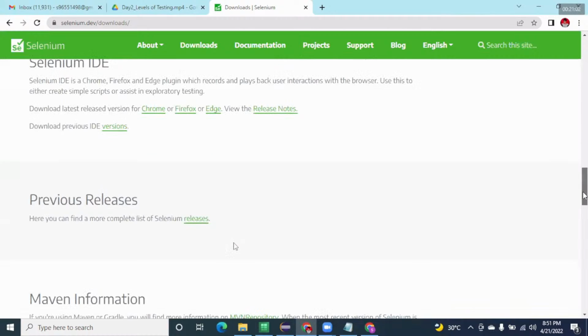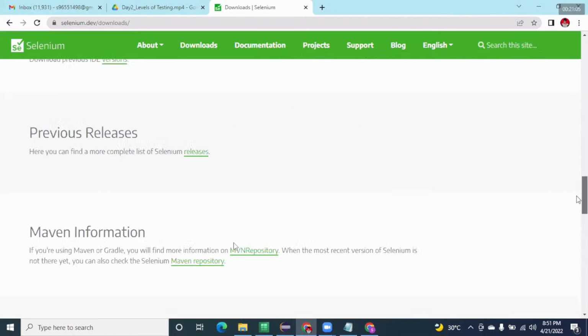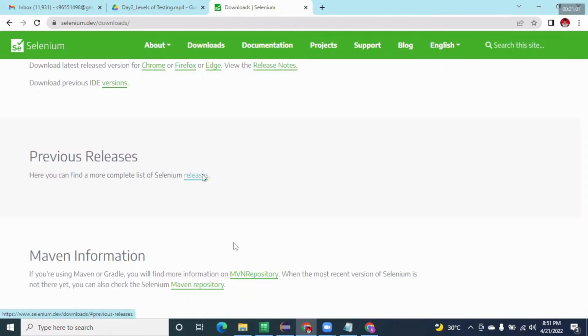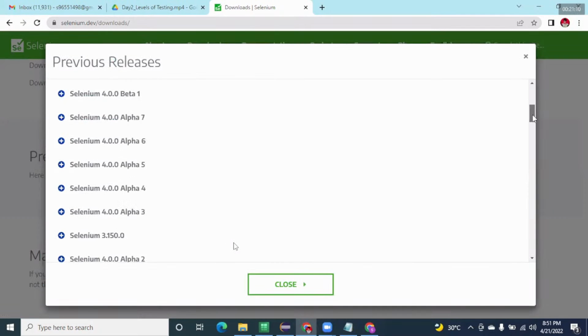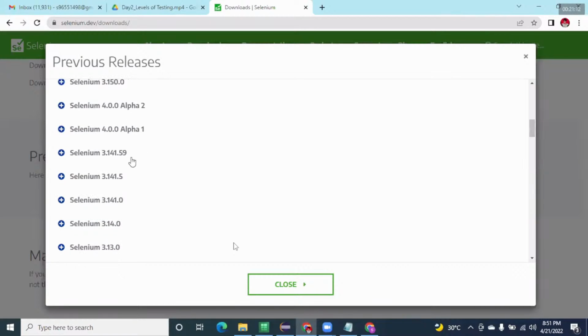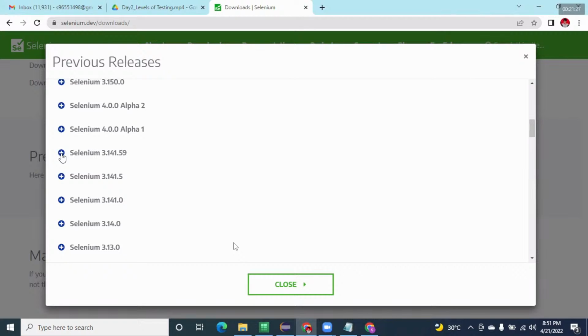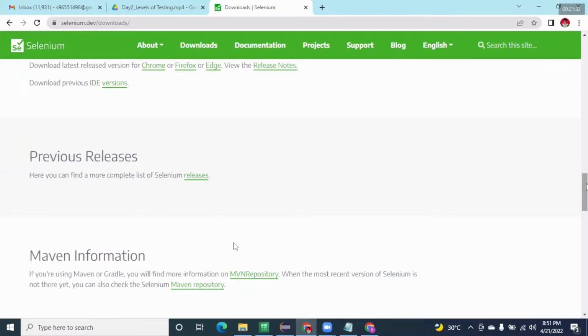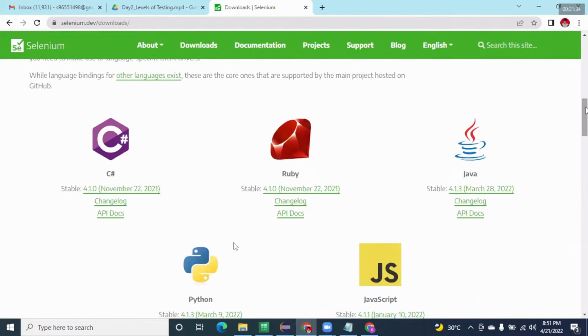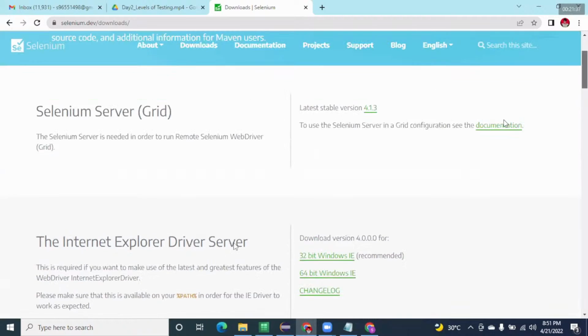So for that, go to the releases. We have one version called 3.141.59. We have this version from 2018. This is one of the stable versions, we can say. So how you have to tell the interviewer: previously we were using 3.141.59, but now we have upgraded to 4.1.3. This is how you need to answer the interviewer.